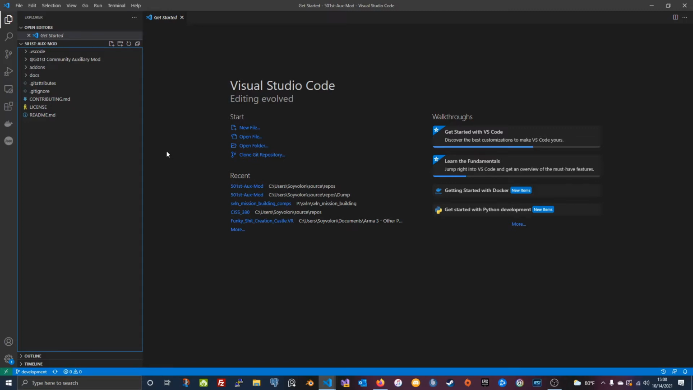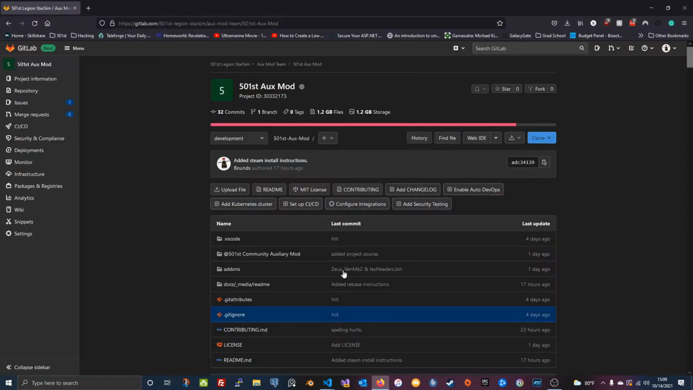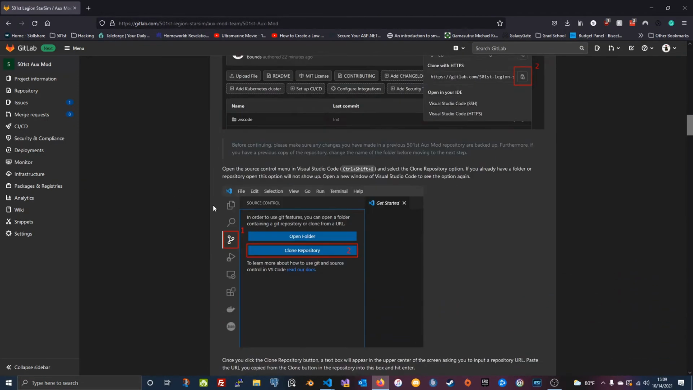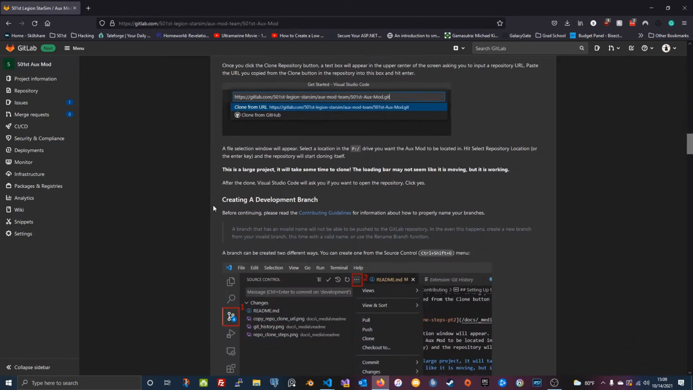You've gotten it accessed. You just want to make sure that you are opening the root folder, the 501st Aux Mod folder, and not another folder such as the add-ons folder or the docs folder within the 501st Aux Mod folder. So, we have the repository downloaded. This step has been completed. We've opened the repository.